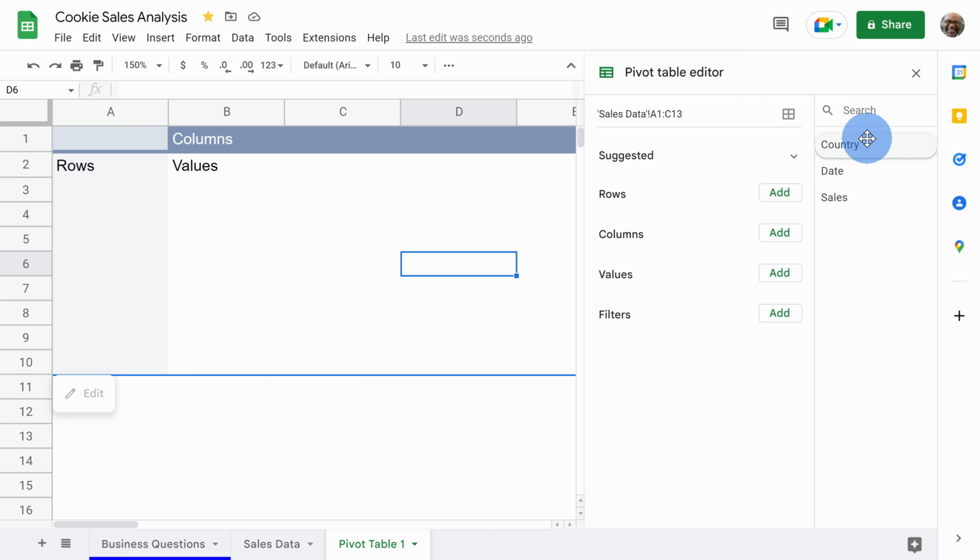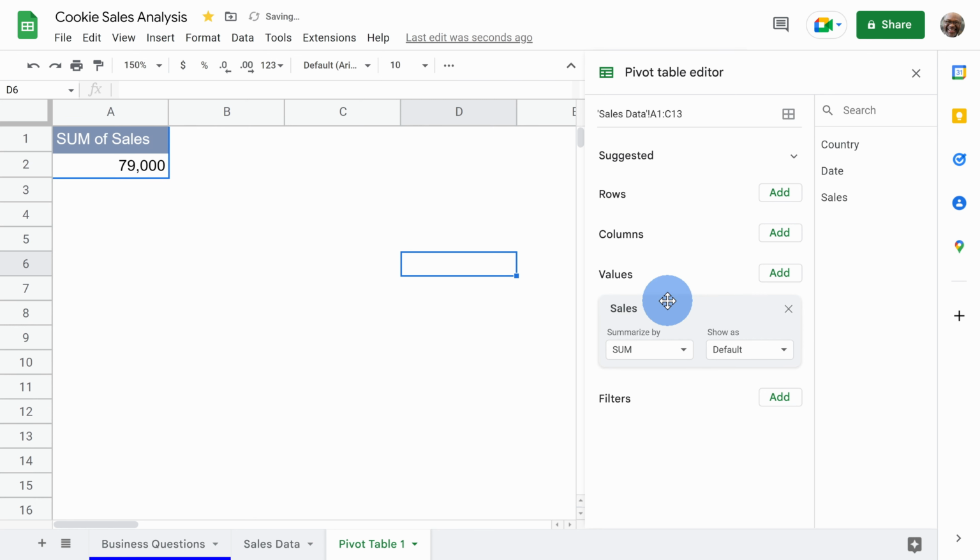Let's say I want to know what were the total sales at the Kevin Cookie Company. Here I have a category or a field called sales, and I can press and hold and drag that over to values. Now you typically drag something into values if you want to calculate something. I'll release, and here I see the sum of all of the sales. Here I see that we had 79,000 total sales.